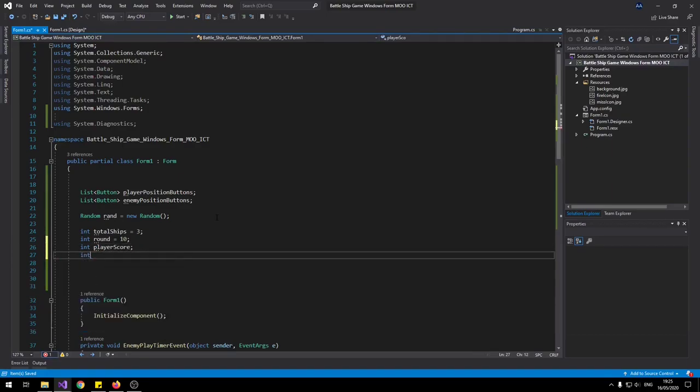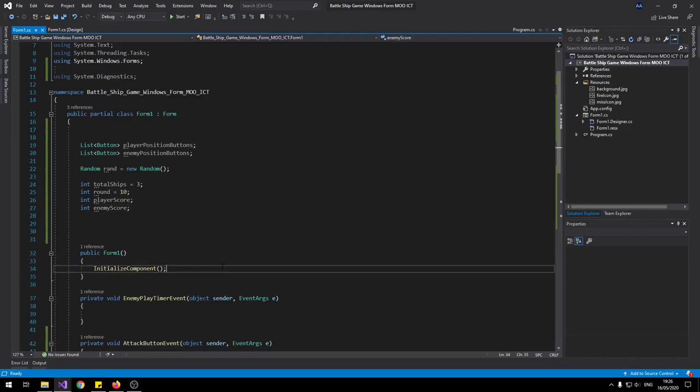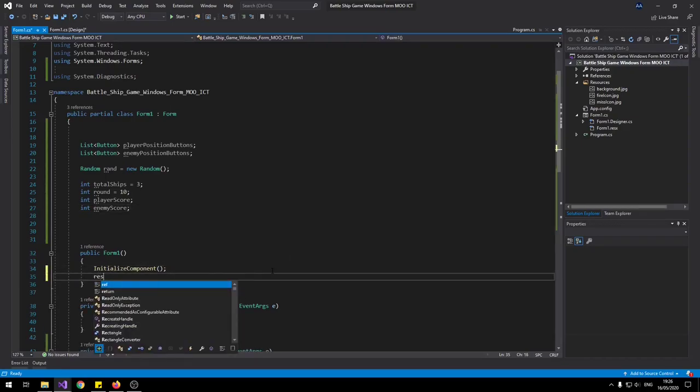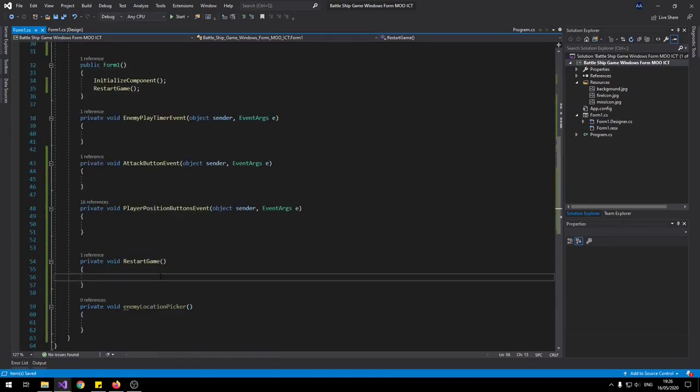So player score and enemy score. I'm going to link them to the appropriate labels there. Okay, so these are the variables we need at the moment. Let's go and link the restart game function here. What we're going to do now is get started on the restart game function first.